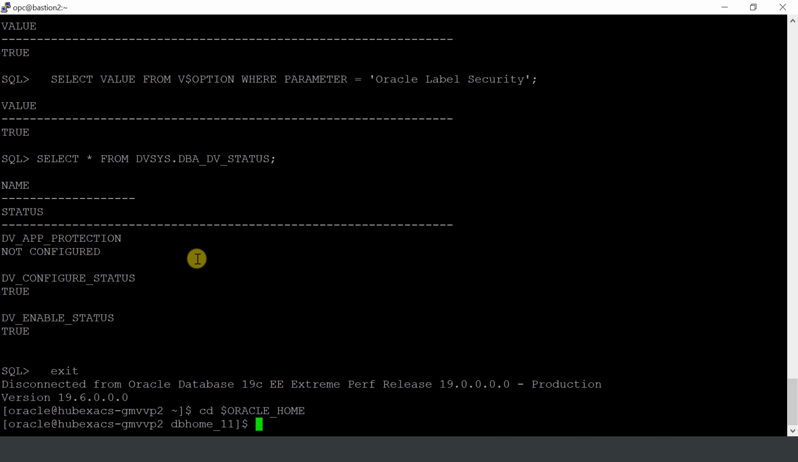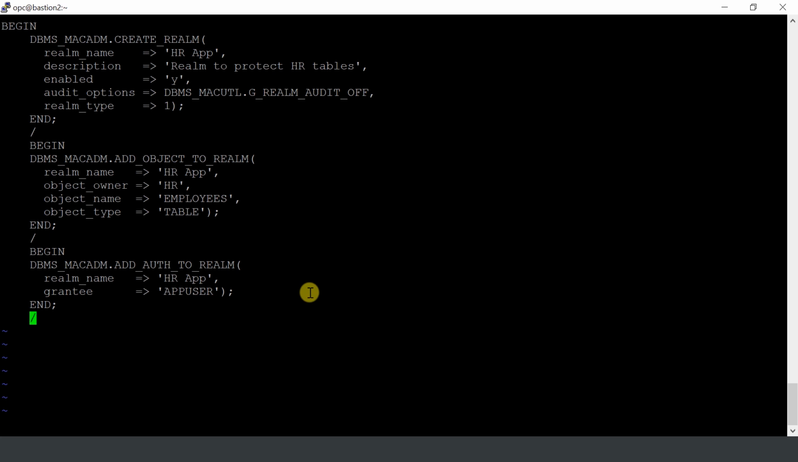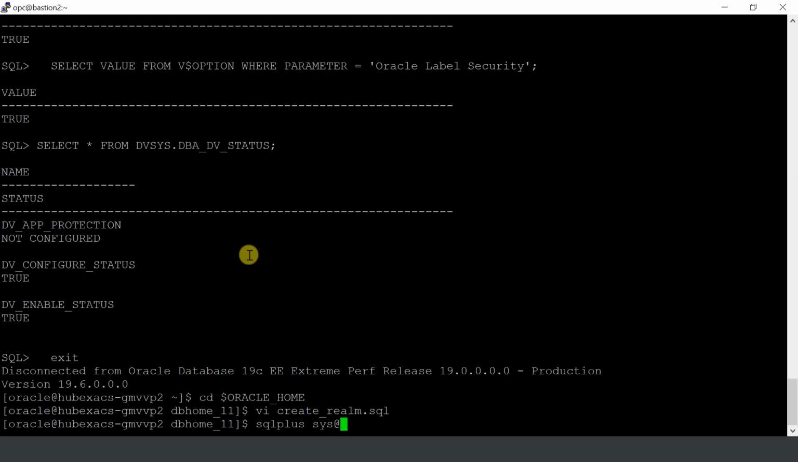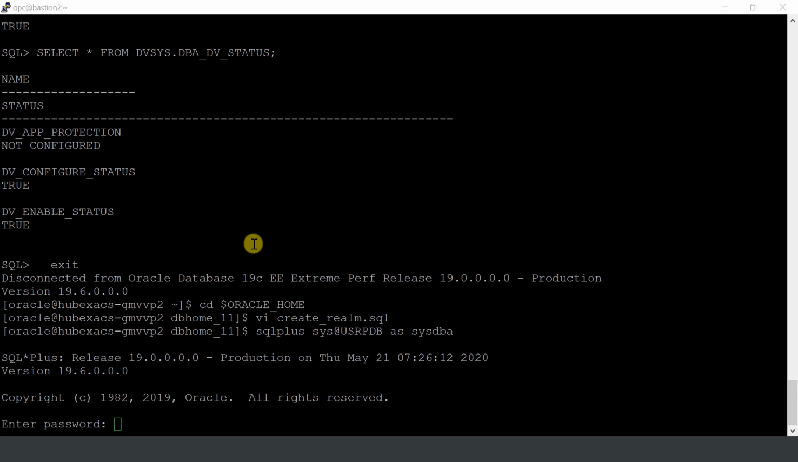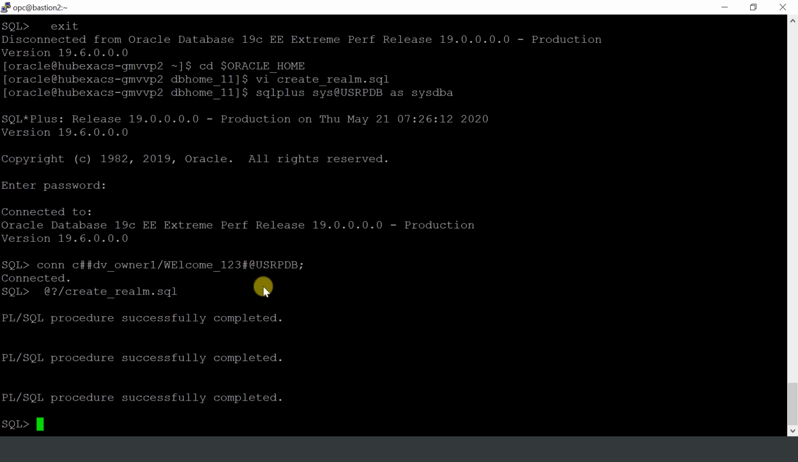Create security realms and add schema objects. Now we create a realm, add objects to it, and define access rules for that realm. Create a realm.sql script to enable the realm. Once the realm script is ready, connect to your PDB as DV owner and execute the steps. Run the script. Once the PL/SQL script is successfully completed, proceed with step 4.